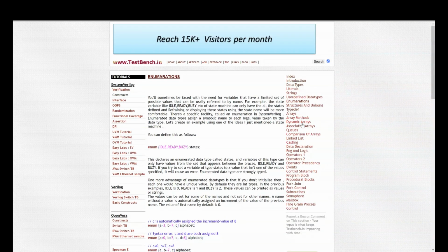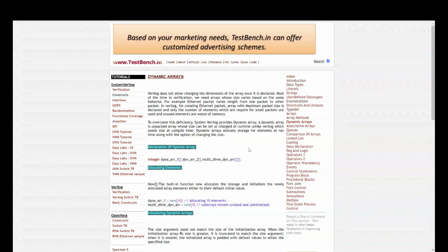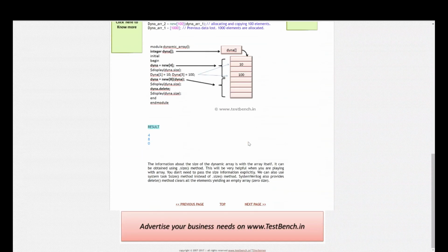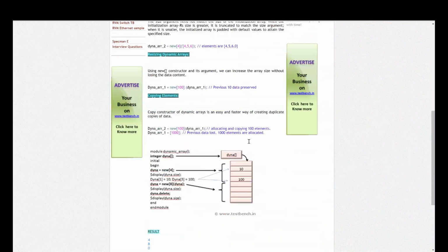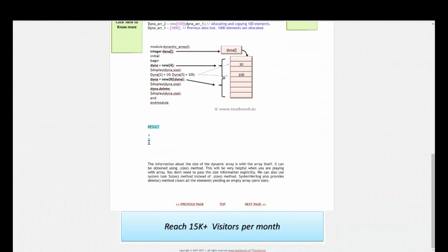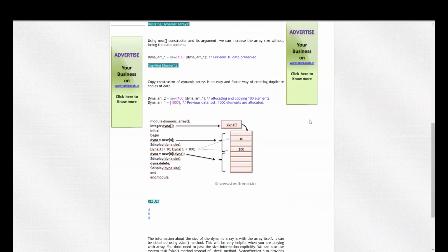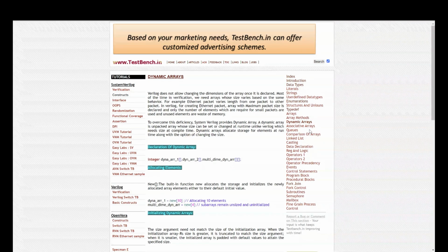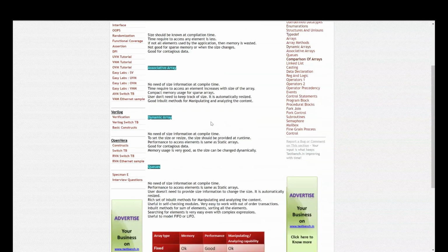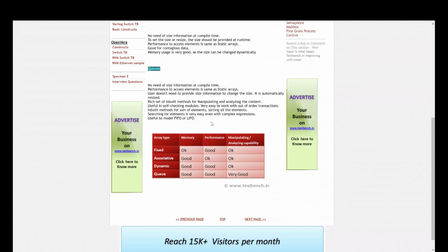Similarly, these arrays, dynamic arrays, associative arrays, they'll give the coding example and they'll explain what the result of that example should be. Then they also have the comparison of different arrays.